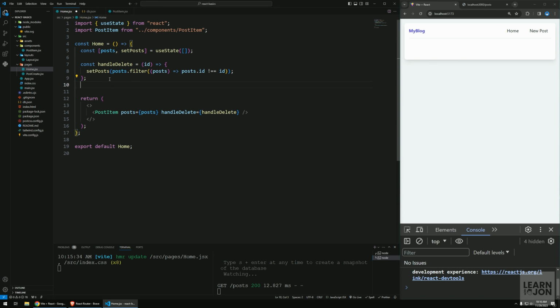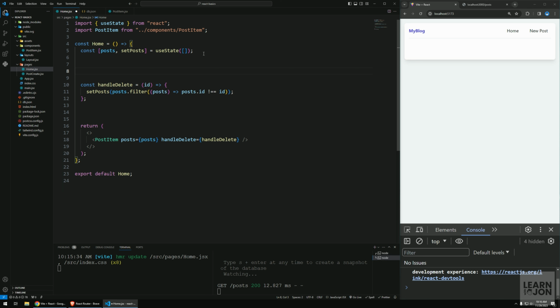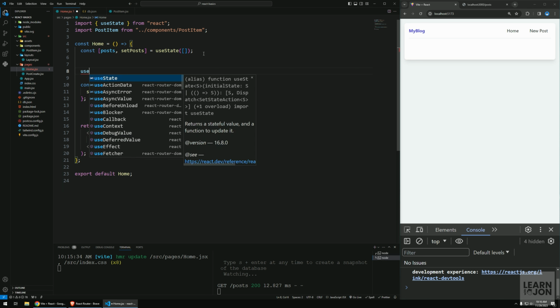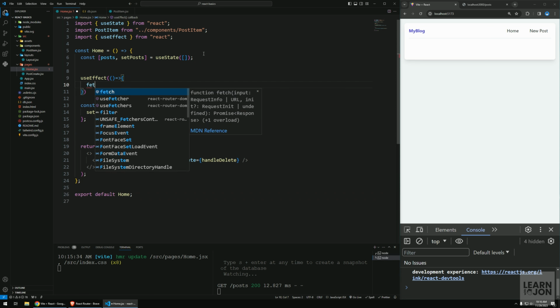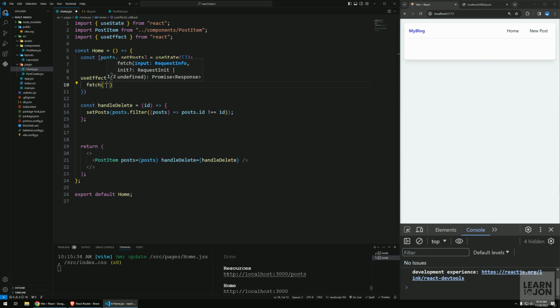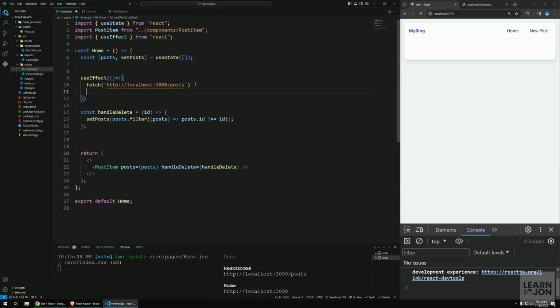So remember, we used a hook called useEffect to run some logic on the page reload. So we're going to use that again, the useEffect hook, and this takes a callback function, and we want to fetch the data from this endpoint, our localhost/posts. Now this is going to return a promise.